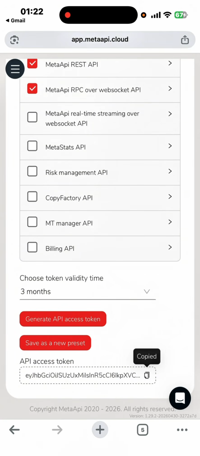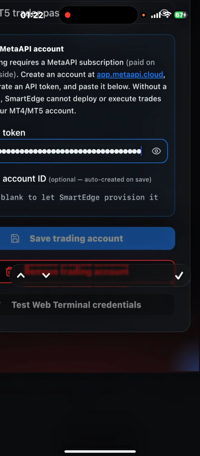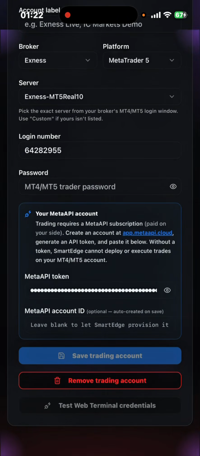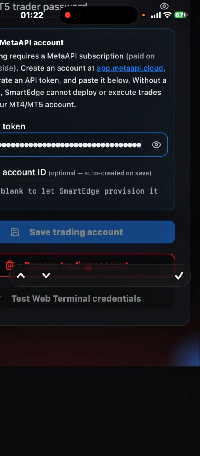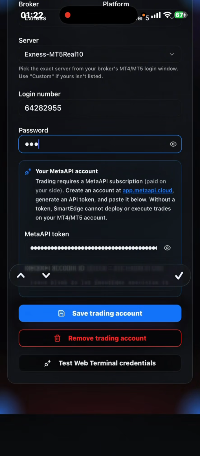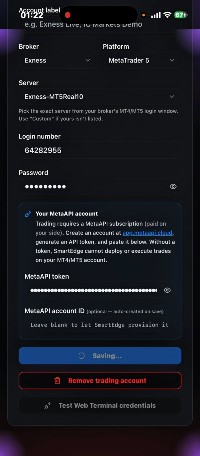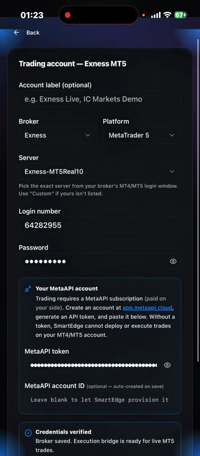This is the token that you're gonna use. Then put it here on your account. You're gonna put it here on your account. Then you save your trading. You put the password on your account. Then you save. So now you can get the execution automatically.